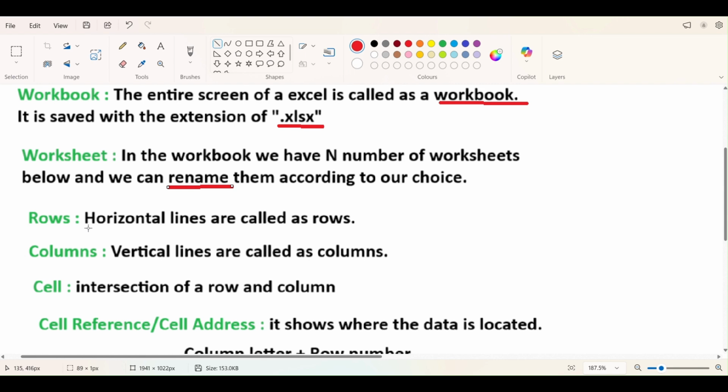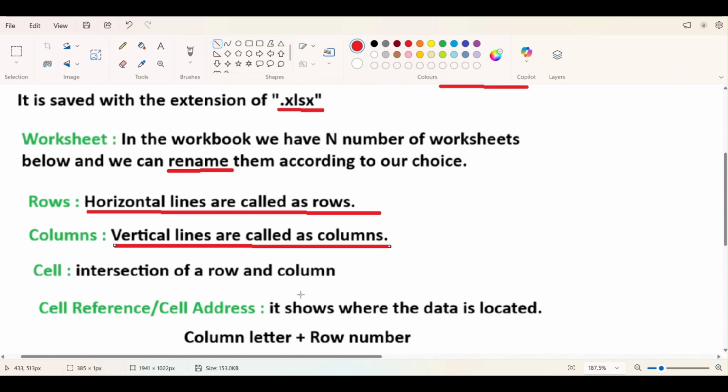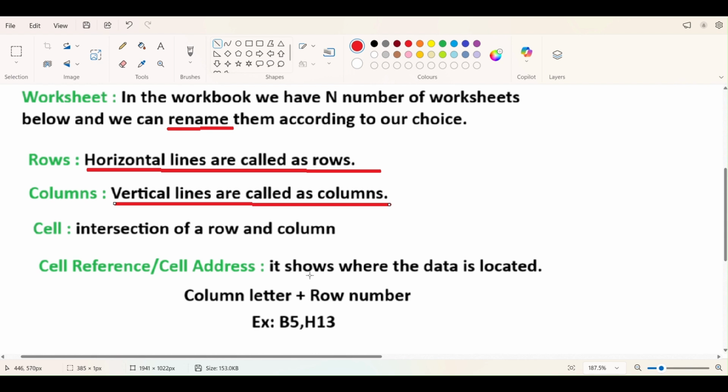So the horizontal lines are called rows and the vertical lines are called columns. The intersection of a row and a column is called a cell. And the cell reference, or cell address, shows where the data is located. In simple words, it is column letter plus row number. For example, B5 or H13 or J15 in this way. So let me show you the Excel screen.